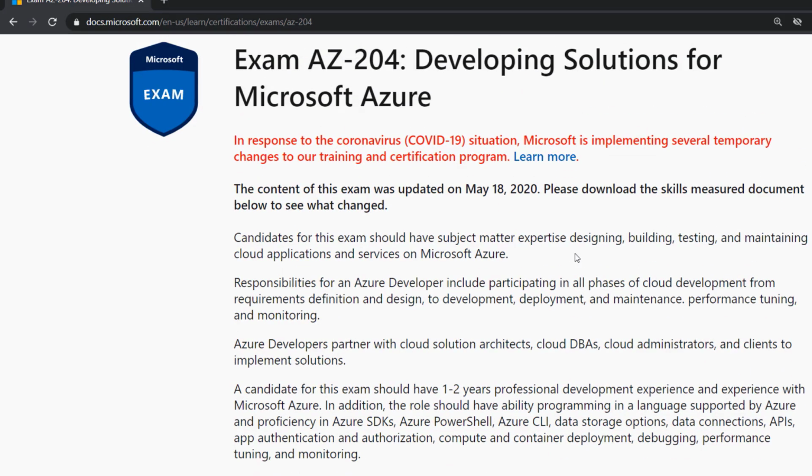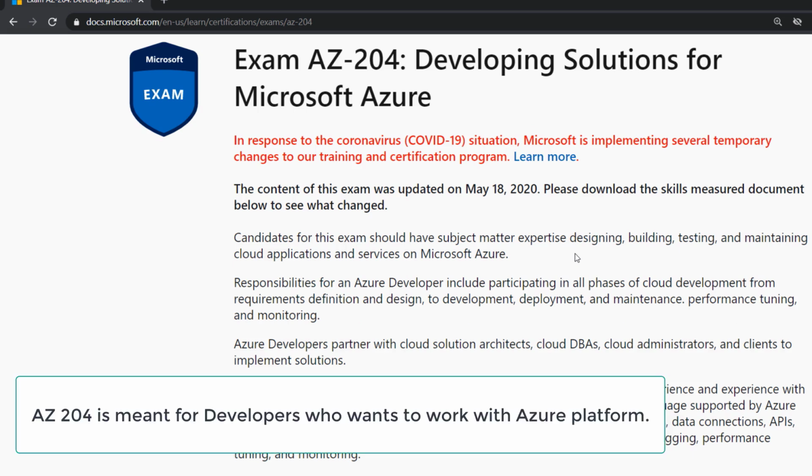So the first thing is Azure AZ204 is an Azure Microsoft certification which is targeted towards ensuring that you are an Azure developer. To certify that you are an Azure developer, you can develop Azure solutions, you can deploy, you can maintain, you can monitor, you can performance tune them and so on, right?